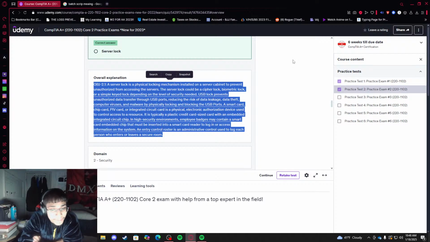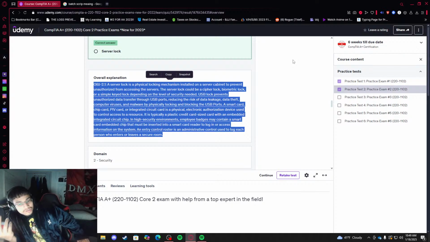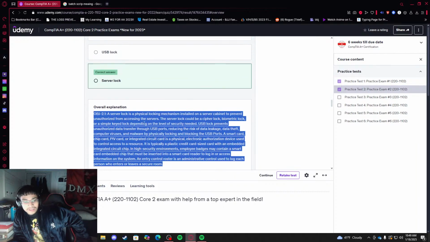A smart card, chip card, PIV card, or integrated circuit card is a physical electronic authorization device used to control access to a resource. It's typically a plastic credit card sized card with an embedded integrated circuit chip. In high security environments, employee badges may contain a smart card embedded chip that must be inserted into the smart card reader to log in or access information on the system. An entry control roster is an administrative control used to log each person who enters and leaves a secure room.